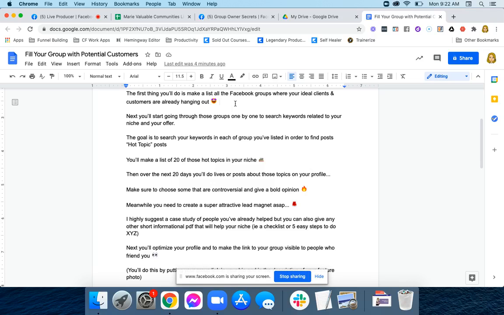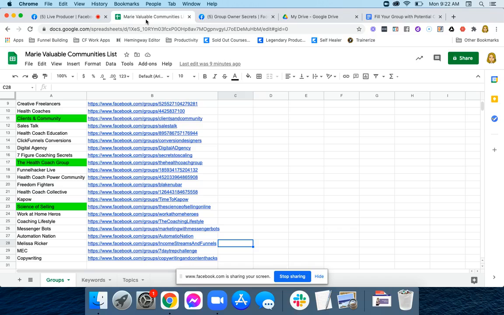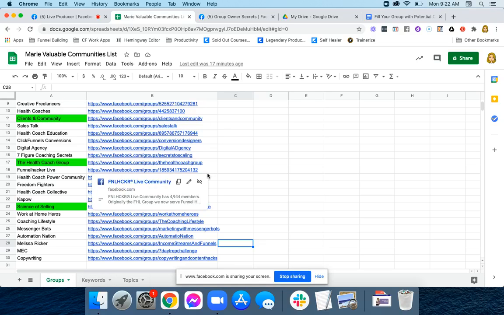Okay. Once you've done that, then you can get rolling and actually make this list of the Facebook groups where those people are hanging out. Now, I want to show you guys the list that I made for myself here. This is pretty cool. I have a spreadsheet here with the valuable communities, keywords, and then topics. And I take the name of the community and the URL so that I have all these here for reference.